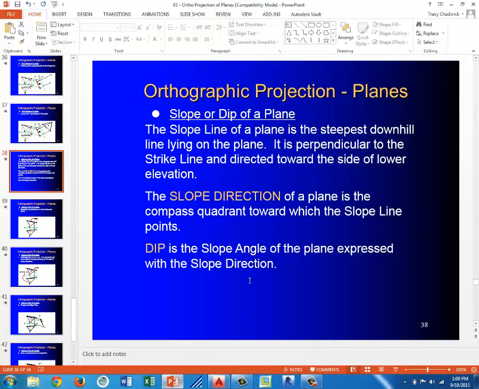Okay, so today we are going to continue the discussion about planes. Last time we talked about finding the edge view and the true shape, so I'll review that. And then today all we're going to do is add the slope to that. And in addition to the slope, we're going to talk about the direction that it slopes down as well.